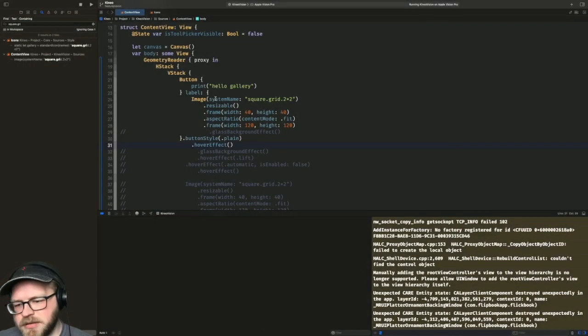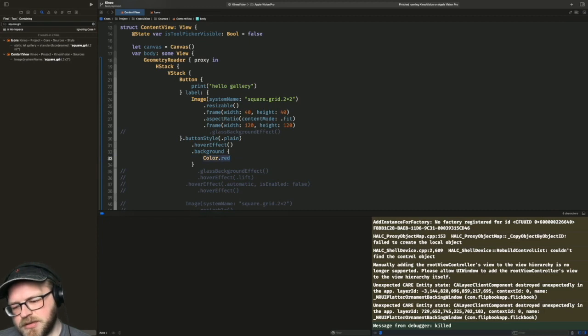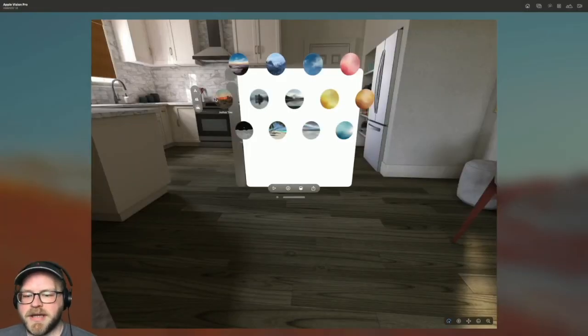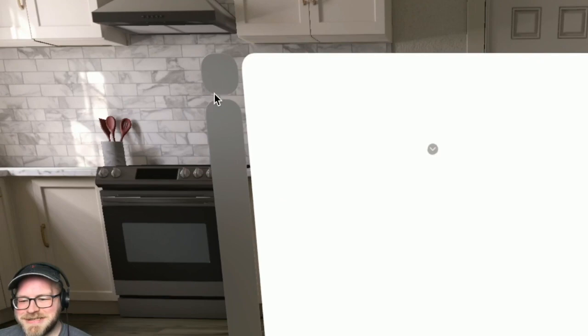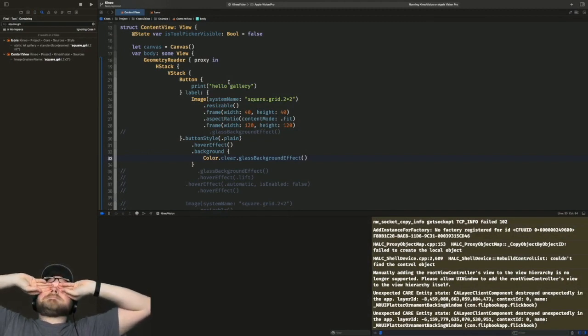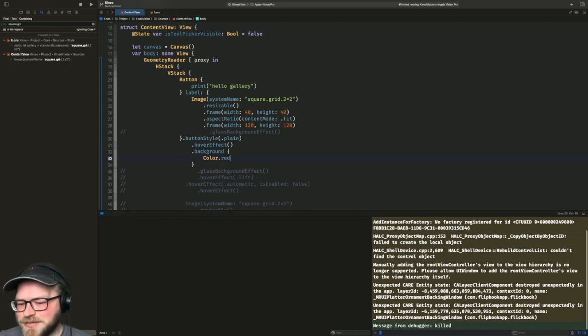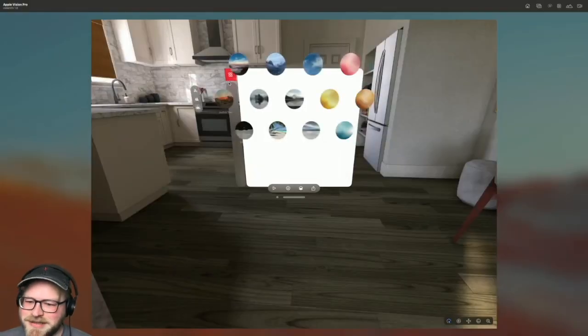And then I want the background to be color.red for a second. Just don't worry about it. I'm not going completely crazy. Yes, okay. What if I put color.clear.glassBackgroundEffect here? Where'd my image go? Where's my image? It's really messing with my head. Because it was there when I said red, right? Yeah, it's still there.